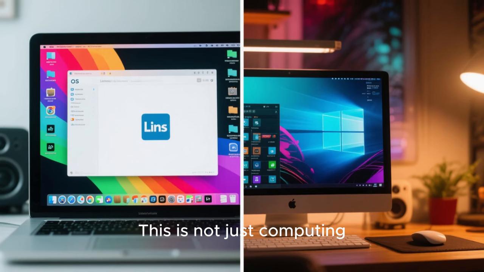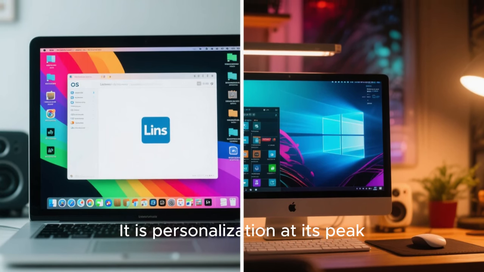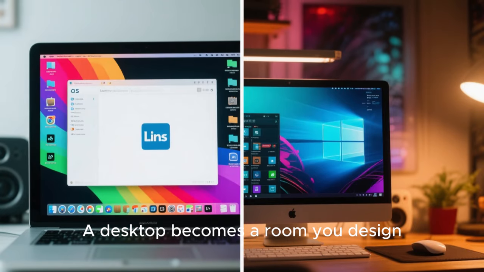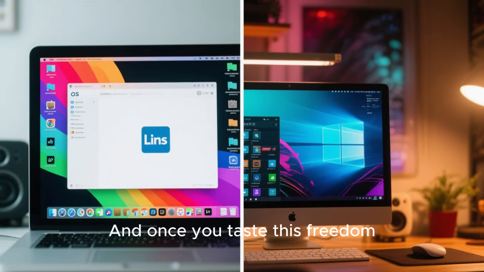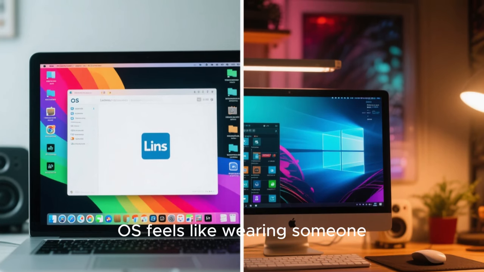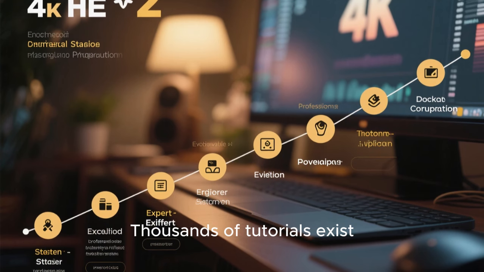This is not just computing. It is personalization at its peak. A desktop becomes a room you design, a world you inhabit, and once you taste this freedom, going back to a default OS feels like wearing someone else's clothes. Thousands of tutorials exist.